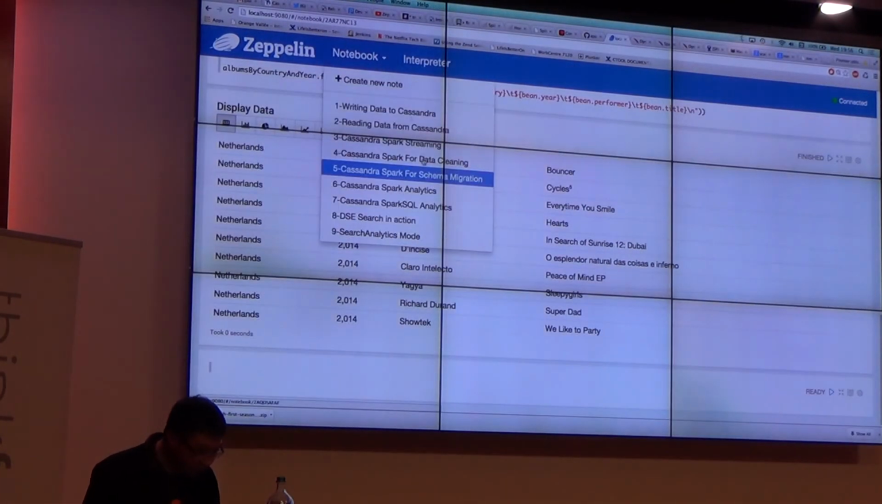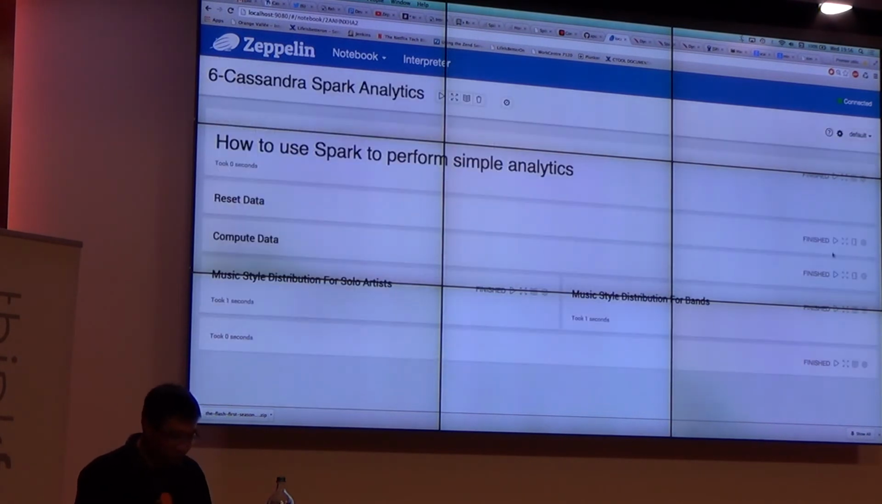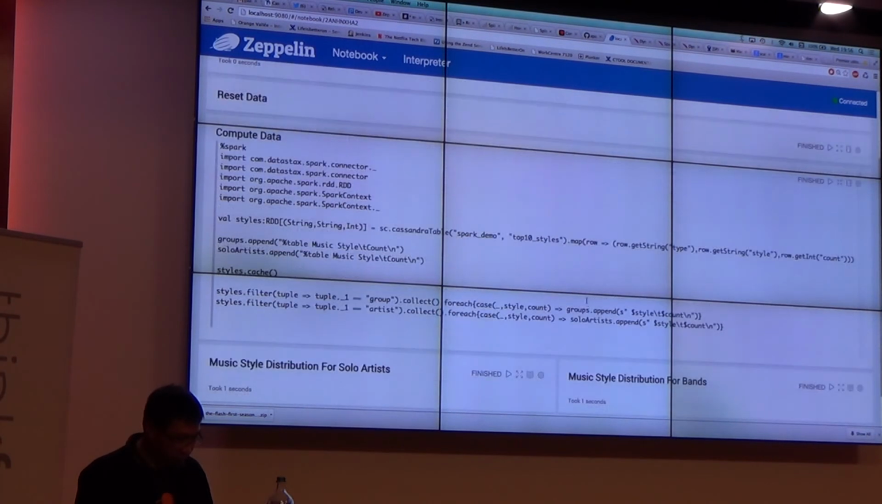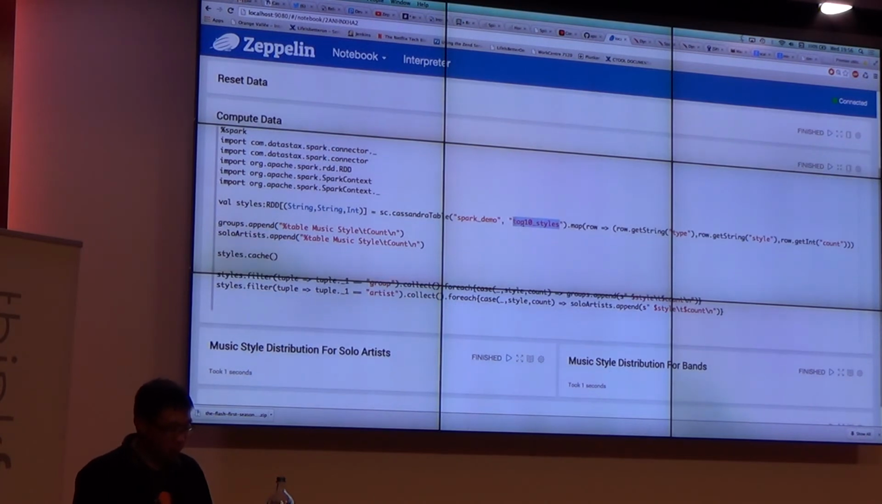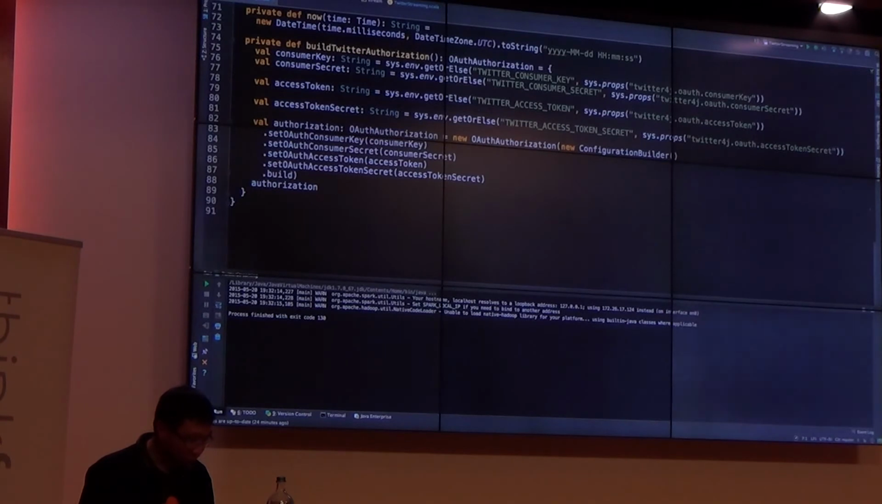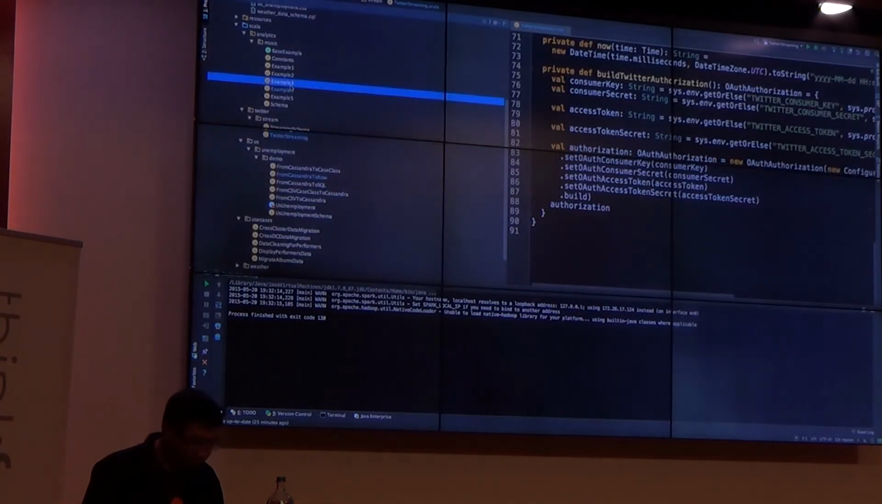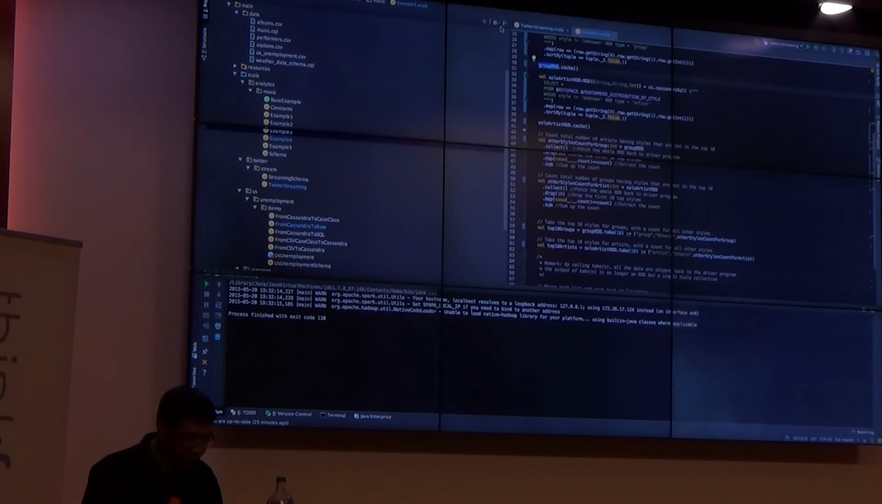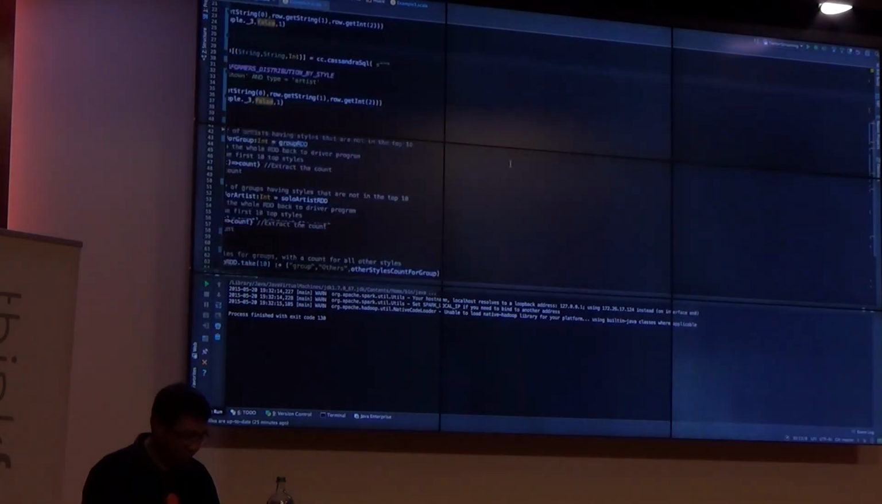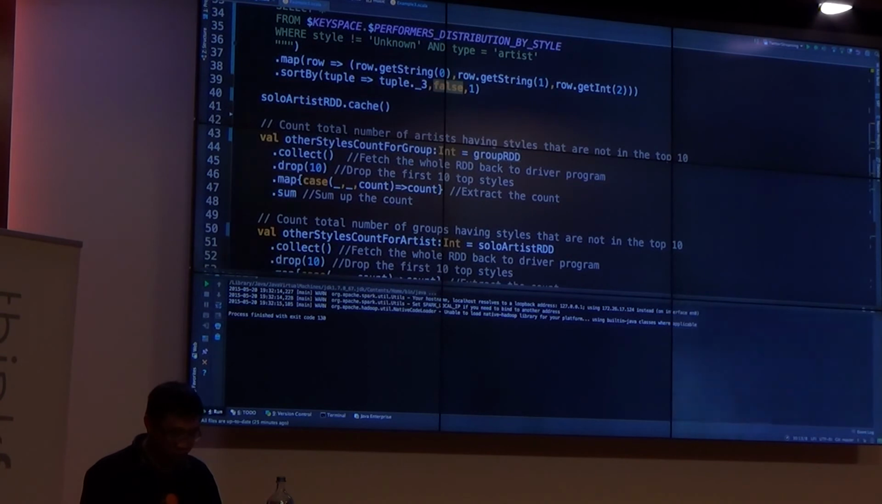So, where is my pipeline? Analytics. Reset data. Compute data. So, I have a top style. Top 10 style. Oh, sorry. I showed you how to display it, but I forgot to show how to compute it. Yeah, it is the original code. Sorry, it is very low level.